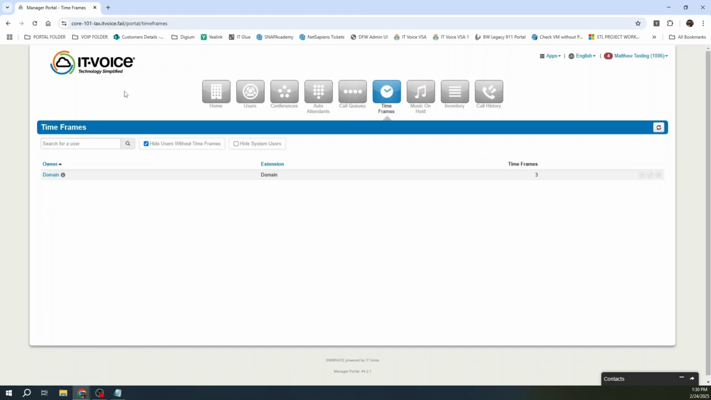Timeframes are a way for you to build out how calls should be routed throughout the day. This is what's going to allow you to also set up your holiday dates. It's going to allow you to set up weekend hours if you want to. It basically acts as a gatekeeper on where calls route depending on the time of day that you set.